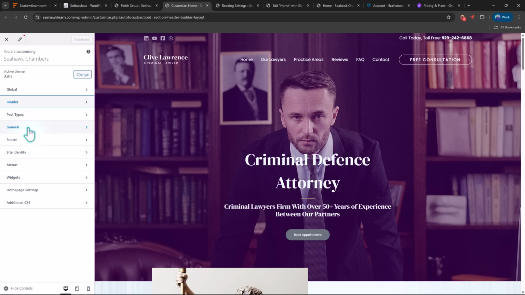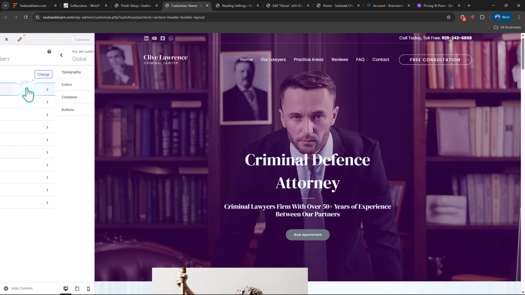This is the default WordPress customization tab, so you can customize your header. You can also customize your footer, your site identity, menu, widget. You can also do some custom CSS in case you can write some code. And then your post types, you can play with a lot of things here. And you can play with your global settings. This is where you control everything on the website.